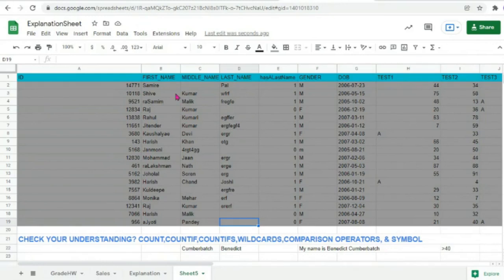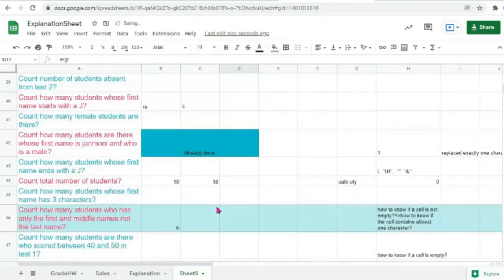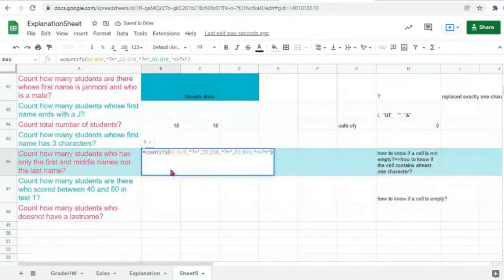Let's check another one. Here I write a name, say for example Raz. First name it has, second name it has, but it doesn't have the last name. So now the answer should be 5. And say I remove this Joshi also, now the answer should be 6. Okay, let's see, now the answer is 6.